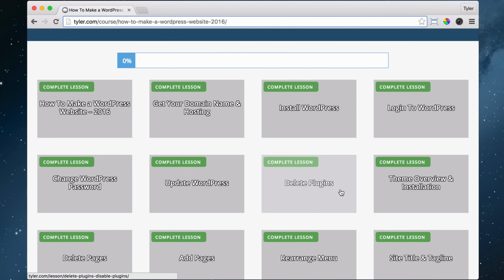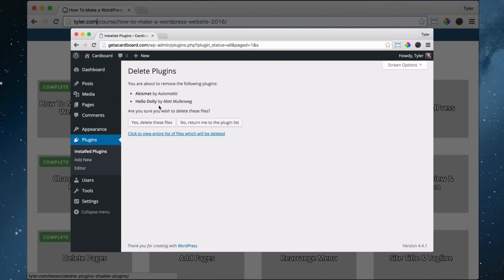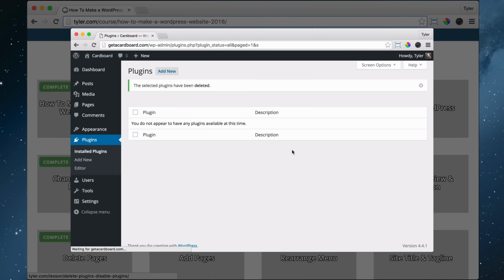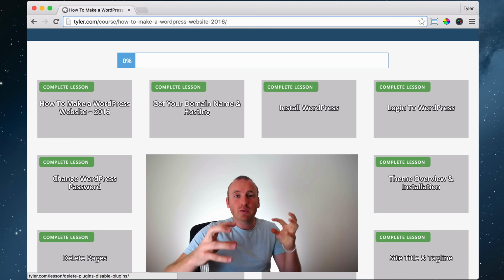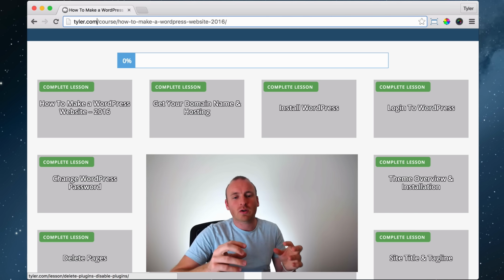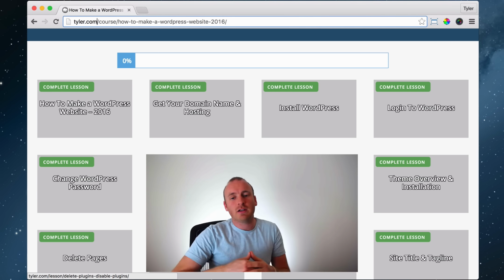Then we're going to delete plugins. Plugins extend the functionality of WordPress. They're like add-ons, but if you have too many of them, sometimes they conflict with each other and things won't work right. So we have to delete all the plugins so we know that everyone's on the same page.